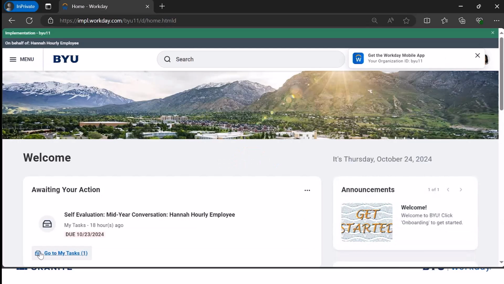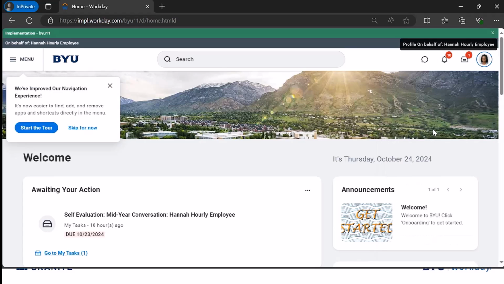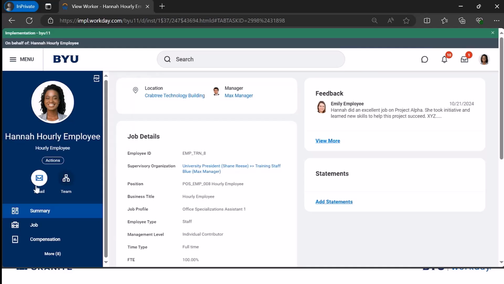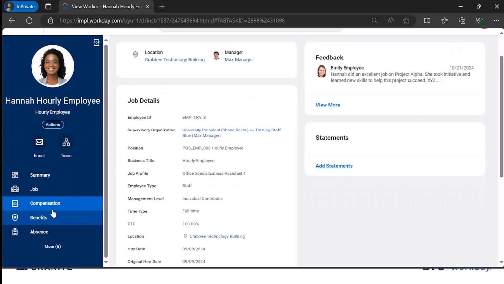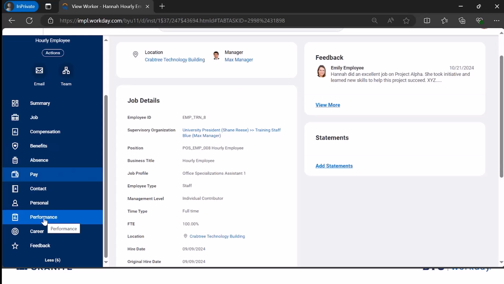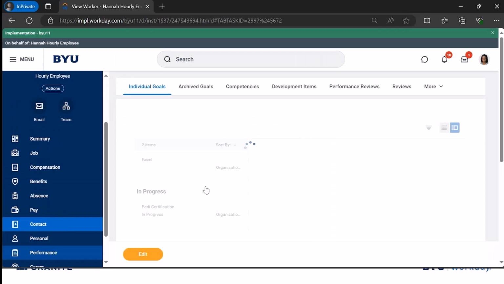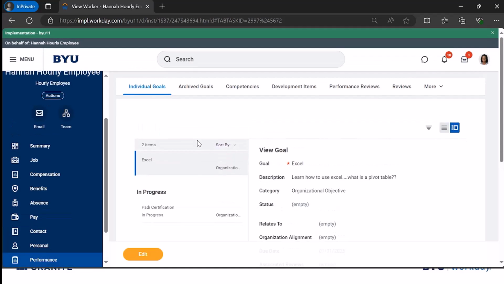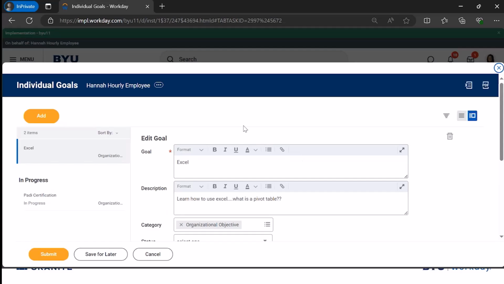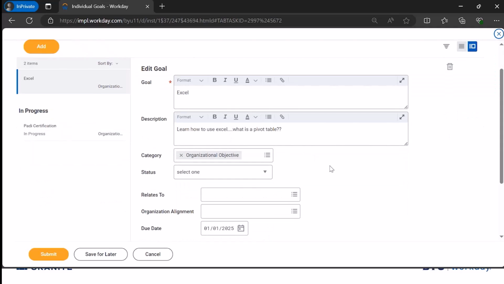Right. So I'm in as Hannah Hourly Employee, and I want to take a look at my goals. So I'm going to go to my worker profile. We'll click View Profile. I'm going to come all the way down again to Performance. I'm going to click on that Performance tab. Hannah already has goals, so you'll see them here. And then she has an edit button. You likely won't have any goals on your worker profile, so you'll just see the edit button. So we'll go ahead and click on edit. And that's going to give her the ability to update the goals that she has.